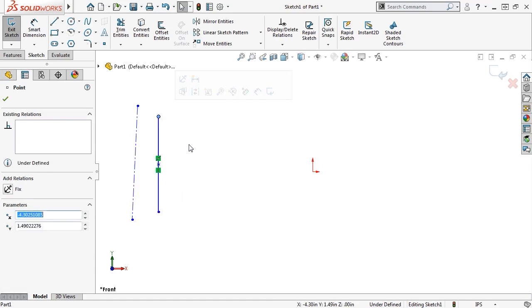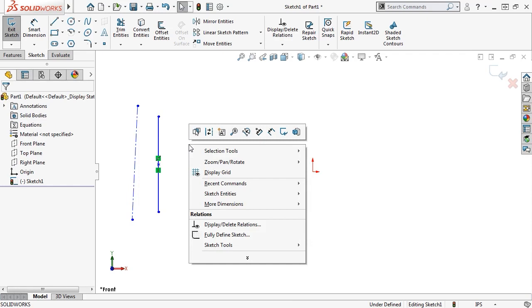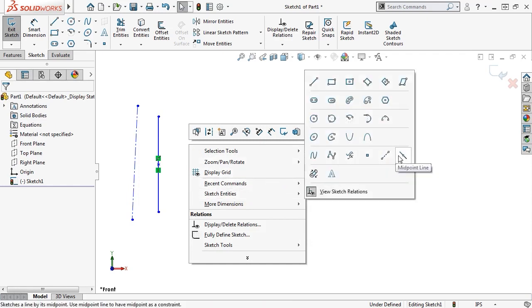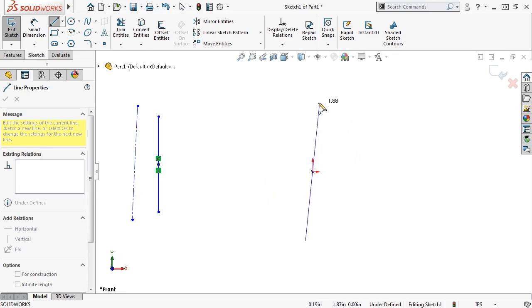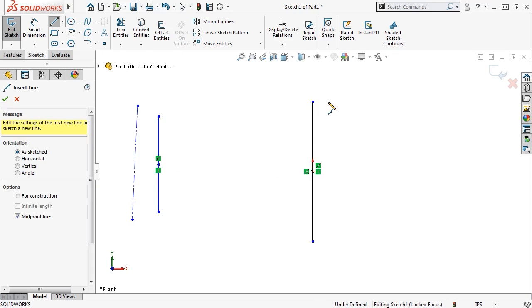There are many cases in which this tool could save time. If you want to center a sketch line on the origin, for example, you would simply click to place the midpoint of the line on the origin. Click again to end the line, and the line is perfectly centered, no matter the size of the line.